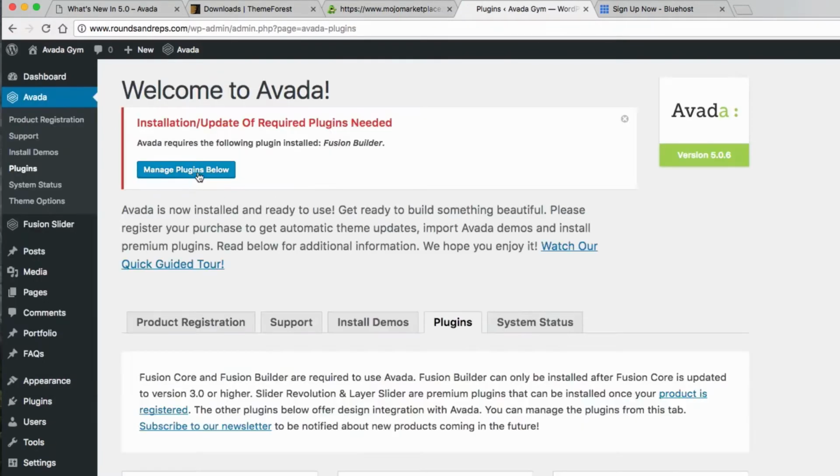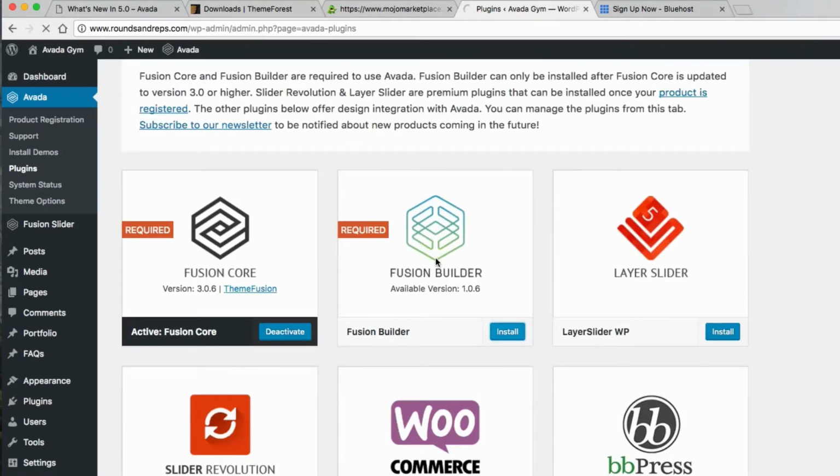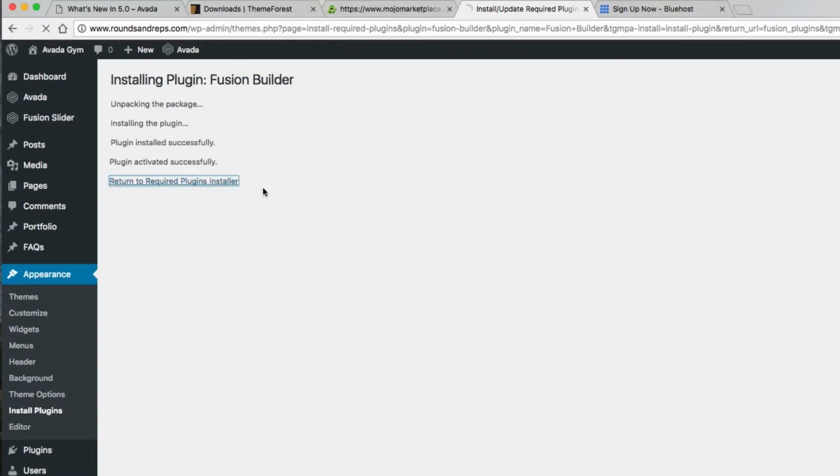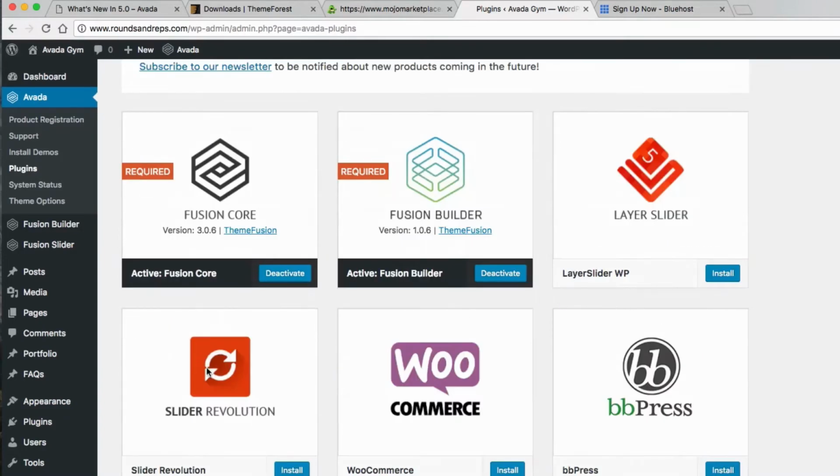Once it's activated successfully, install the Fusion Builder. I would say just go ahead and install, for sure, these two. Layer Slider, go ahead and do that. You'll probably use Slider Revolution. That's a really cool slider that you can use.